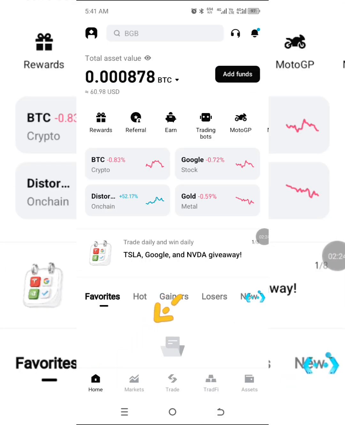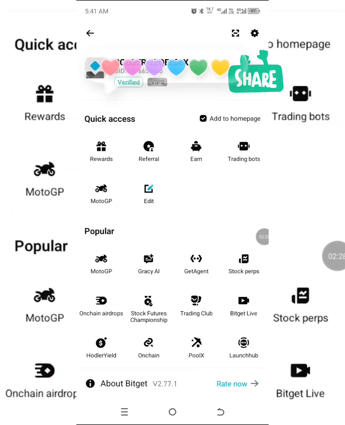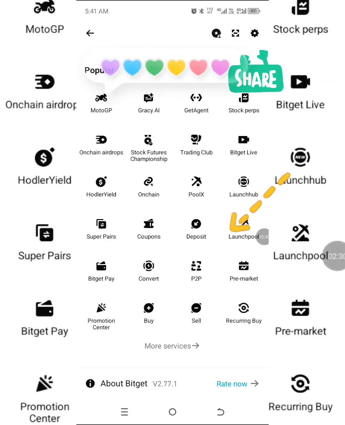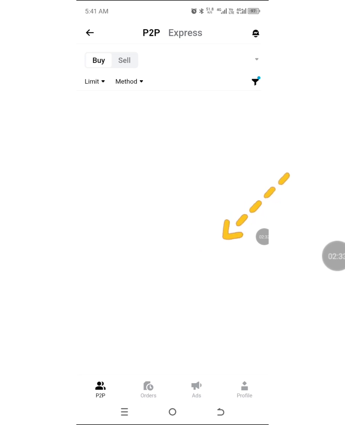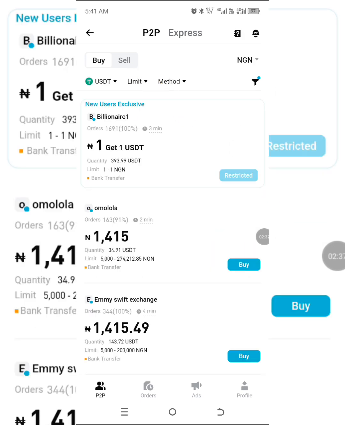Then you go back to your home screen. Then you click on your profile icon up there. So to bring you here, then you locate your P2P. You scroll down to locate P2P. Then you click on sell, because we are selling, we are not buying. Then you click on sell.